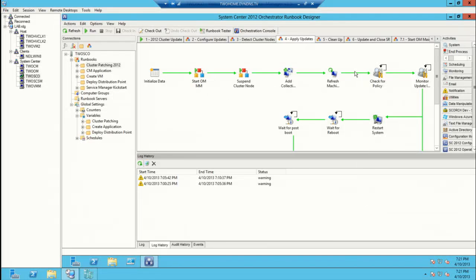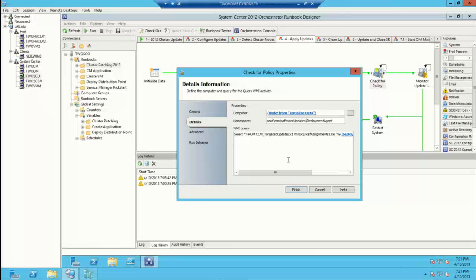All right, so we had PowerShell, data manipulation, or multi-value data. The third thing was checking for policy. I talked about the namespace and the WMI query that I could use. Here it's just a native activity. When you install Orchestrator, you've got an activity, Query WMI. All I'm doing is querying WMI for that deployment ID.